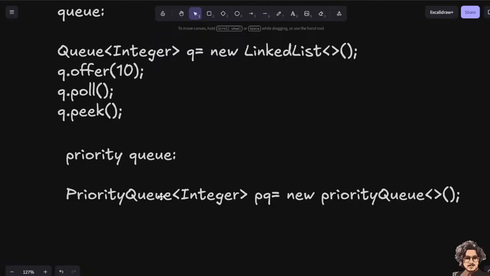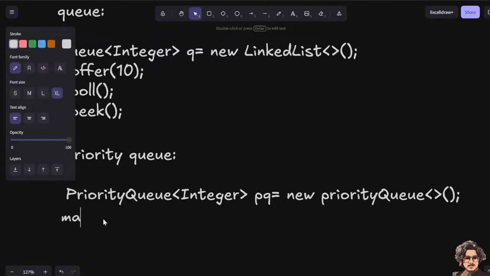One of the most important things: if you want to create a max heap, in that queue we have Collections.reverseOrder. So if we want to create a max heap, whenever you're selecting the value, so what do we have to do? It's simple.